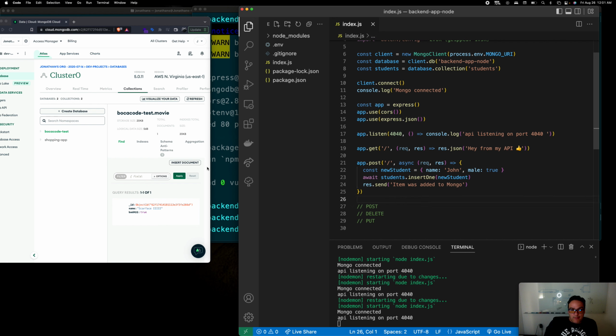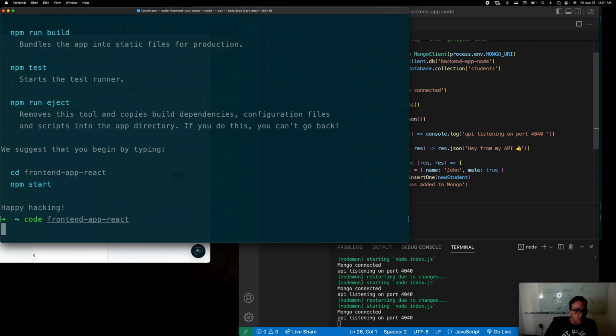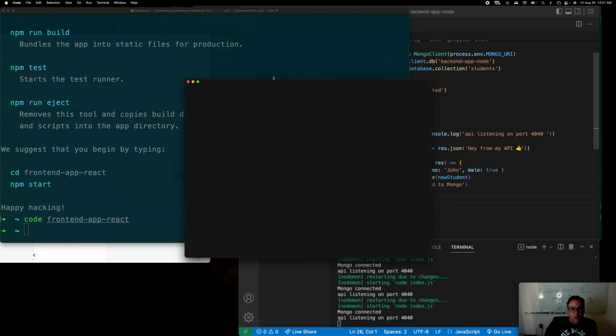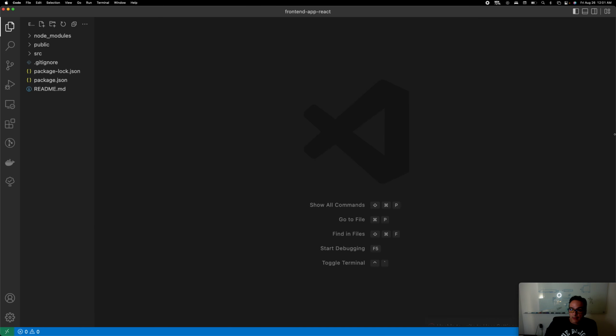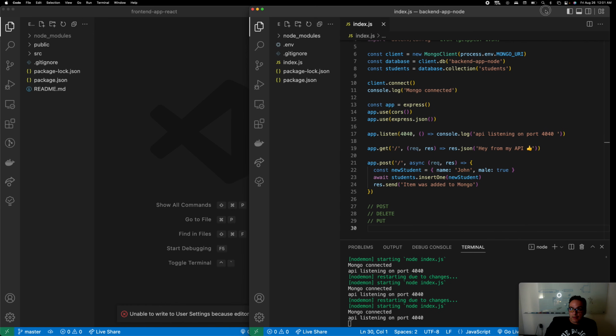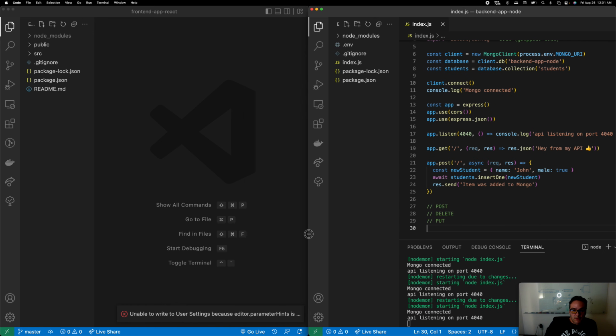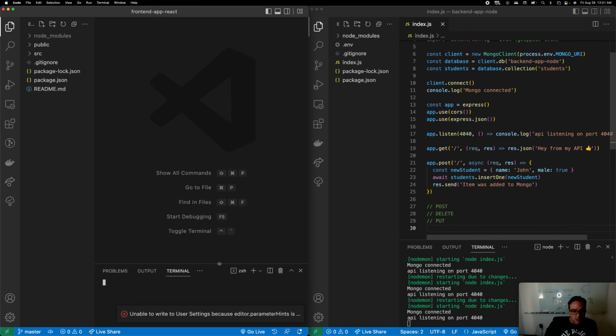All right, so we haven't worked in our front end. Let's go to front end real quick. Where are you? Front end. We haven't opened it yet. So now we could do code front end. And once we open it in VS Code, not the whole thing, I like to keep both here running together so that we can see the differences.